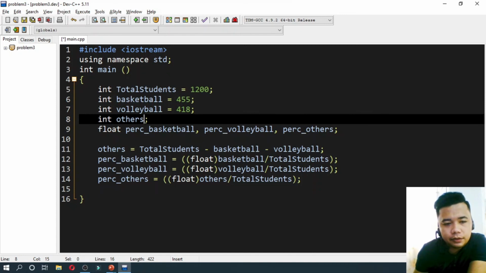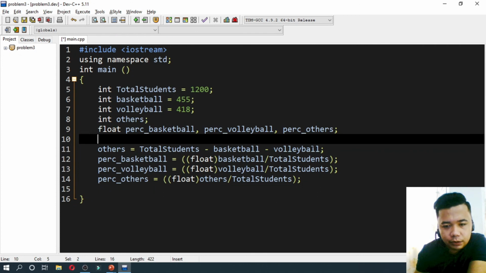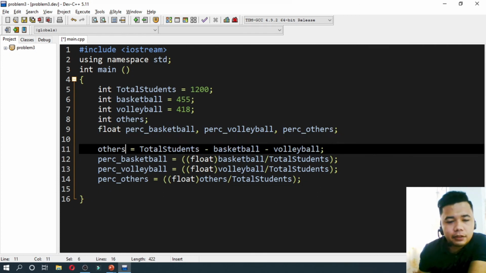To determine that, we have to subtract 455 and 418 from the total students, which is 1,200, for us to get the number of students who love other sports, right? That is what we did here. We can now determine the percentage of the students who love basketball, as well as volleyball and others.